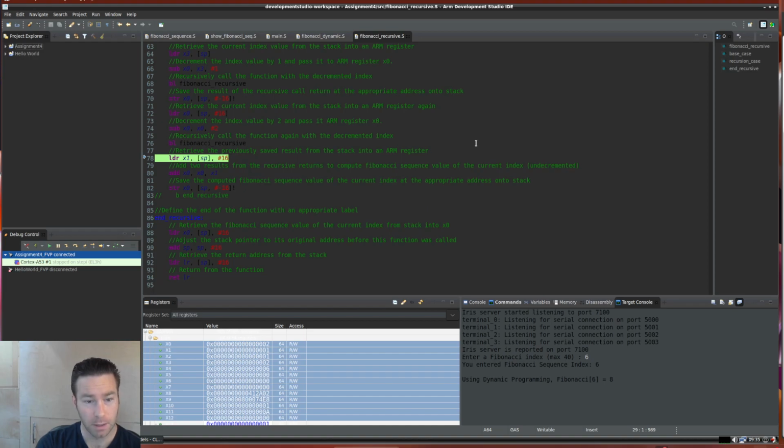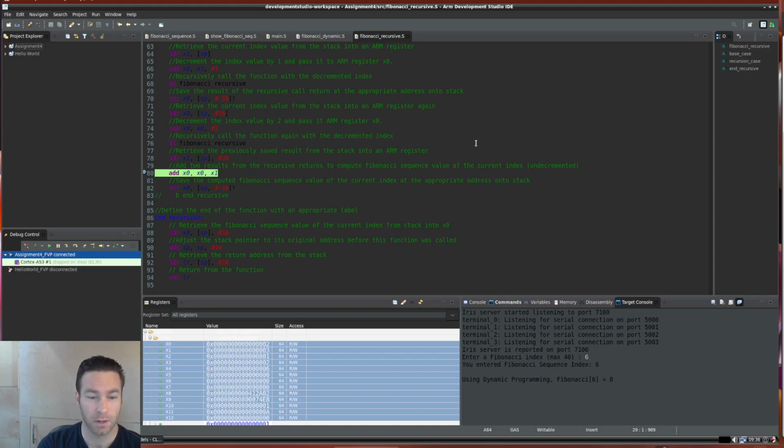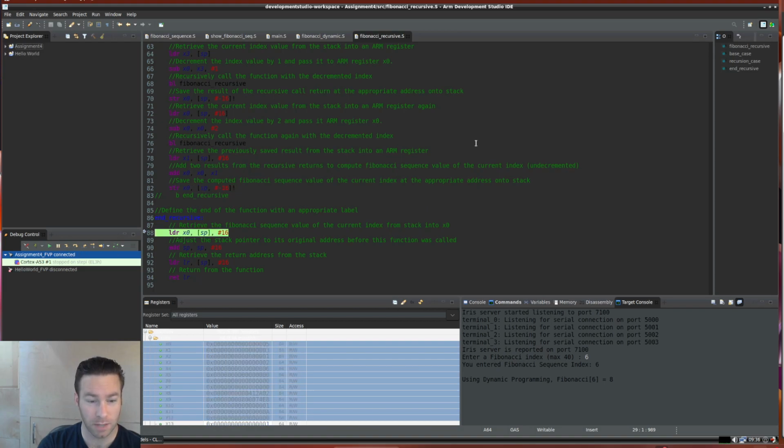Okay, maybe now. Actually on the way up. Now we retrieve the previously saved result from the stack into the ARM register, loading the result into x1 and adjusting the stack pointer. We add those two results together, x0 added with x1, pass that into x0. Save the computed fib value at this current index onto the stack pointer, storing from x0 onto the stack pointer and adjust the stack pointer.